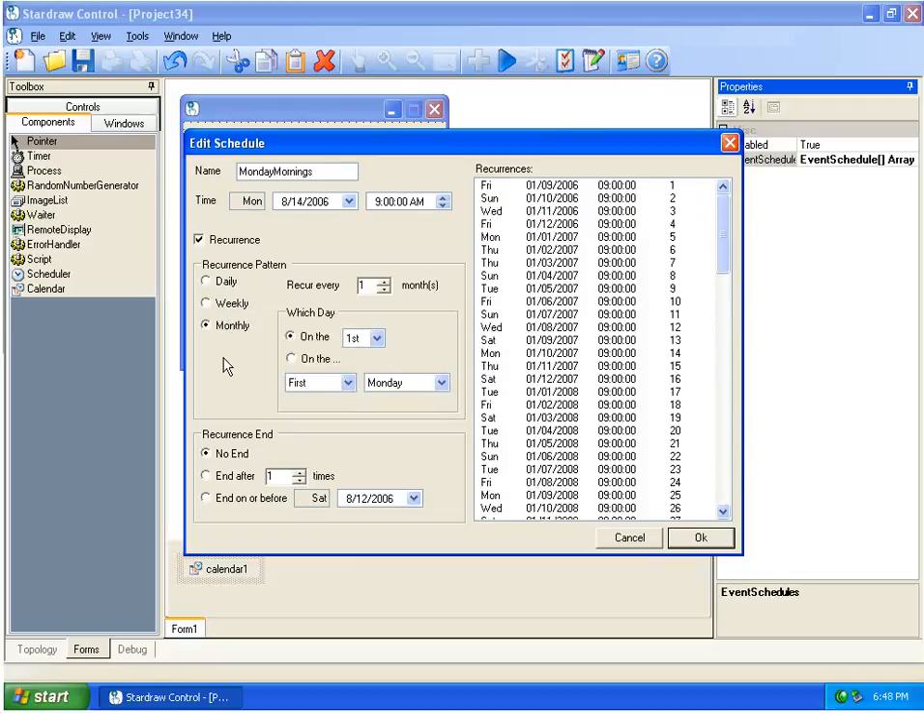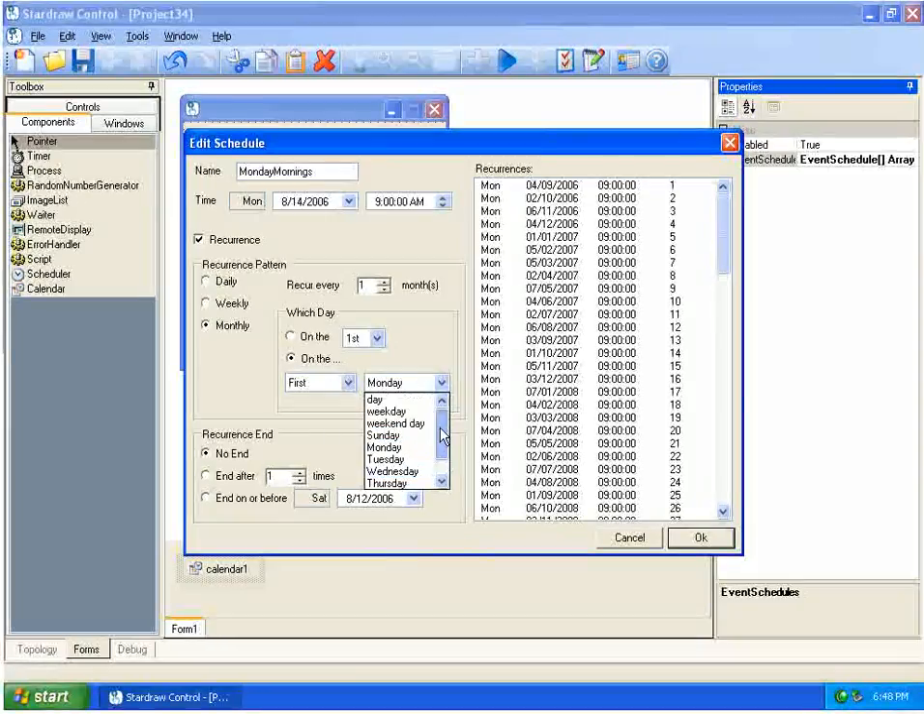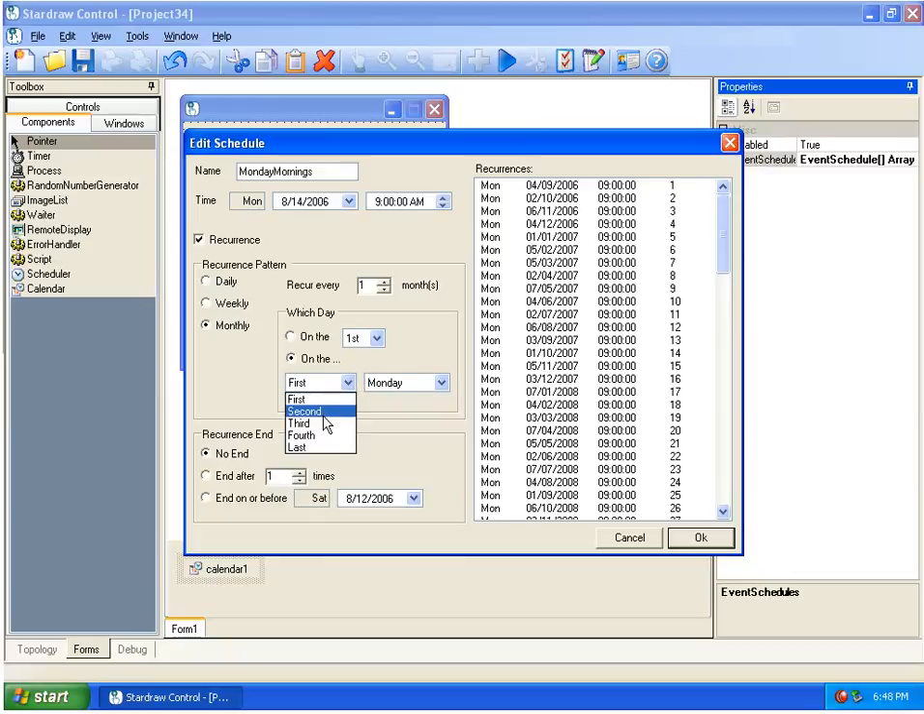Let's just have a quick look at monthly and see what that does. Here you'll see these occurrences change. Now it's the 1st of September, 1st of October. We can recur it every month or every other month. We can say we want the event to fire on the 1st of the month or on the 31st of the month. Or we can say we want it to be on the first Monday of the month, or the first Saturday, or the first day, or the first weekday, or the first weekend day.